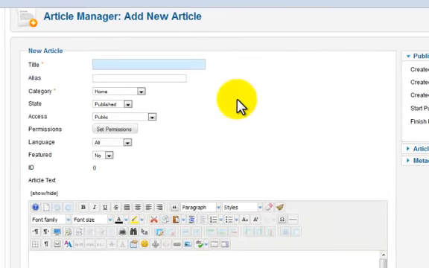Now, all the sites that we build here at Trinity Web Hosting come with the JCE editor installed in them. If you do not have the JCE editor installed, you will still be able to perform the same functions with the TinyMCE editor, but the interface will look a little bit different and things will operate slightly differently.